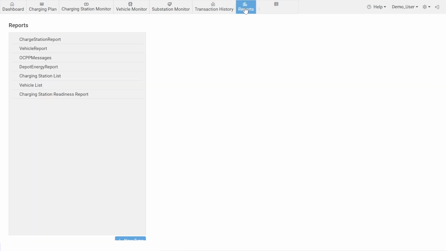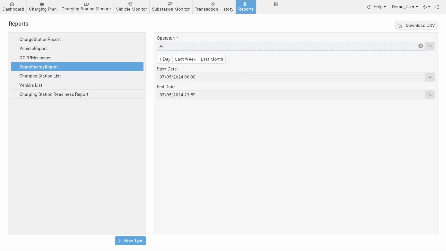At this point, you could find a report function. Here you have the option of creating reports such as energy consumption reports. You could select the operator and respective depot on the right. You can also select any time period to see how much energy was consumed in a day, a week, or even a month. You can then create a CSV file export from this, for example, for internal analysis.